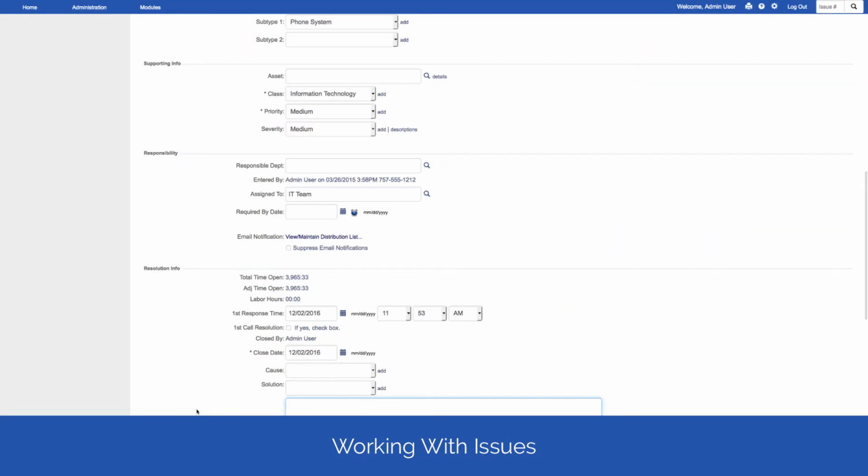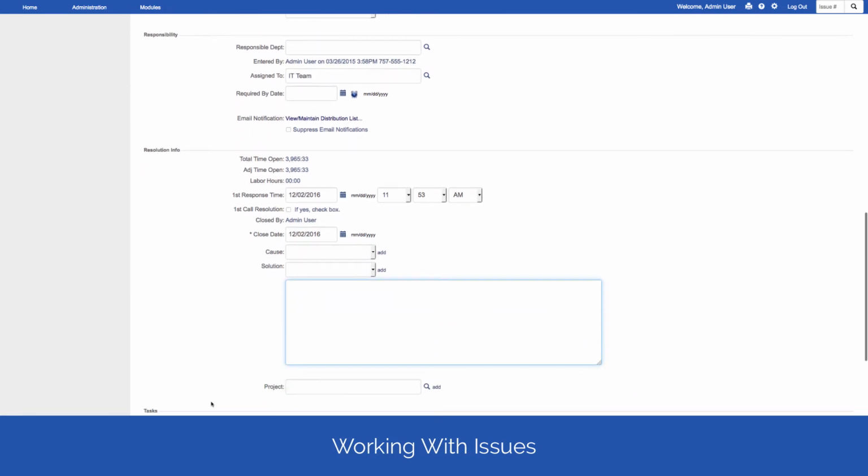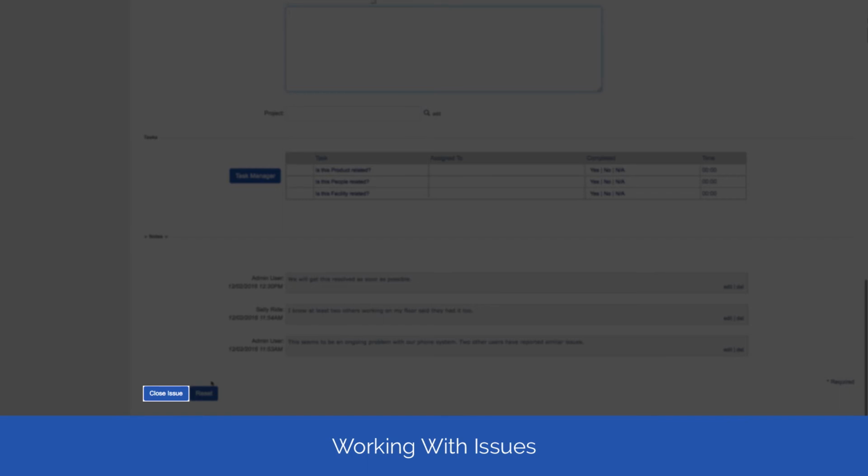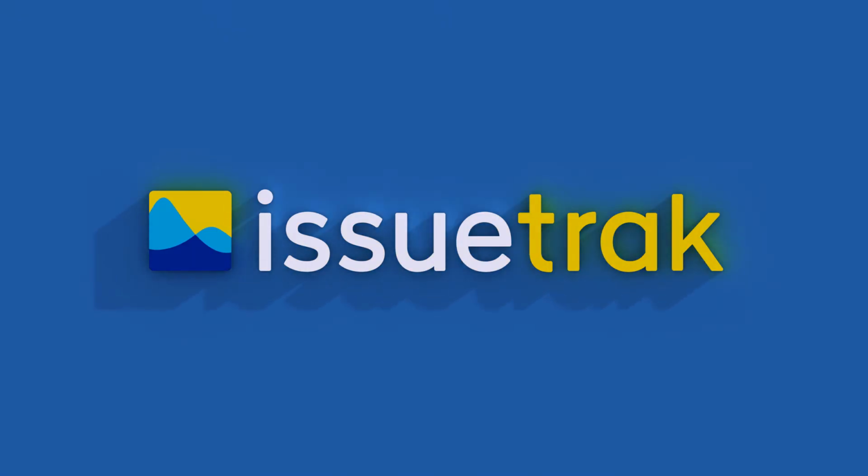Clicking Close will take you to the Close screen, where you can fill out a cause or solution before scrolling up or down and clicking Close Issue. That's working with issues in Issuetrak.